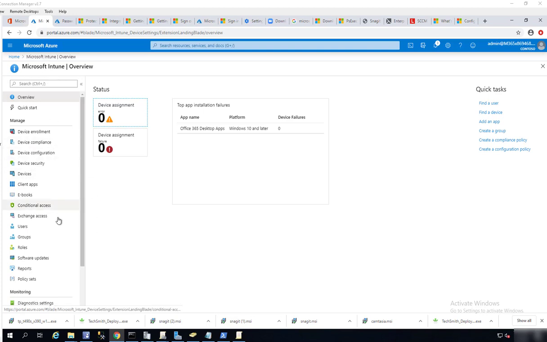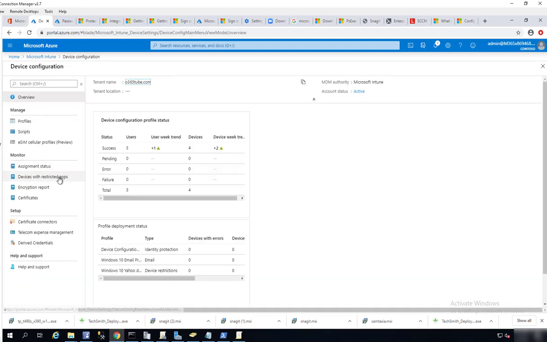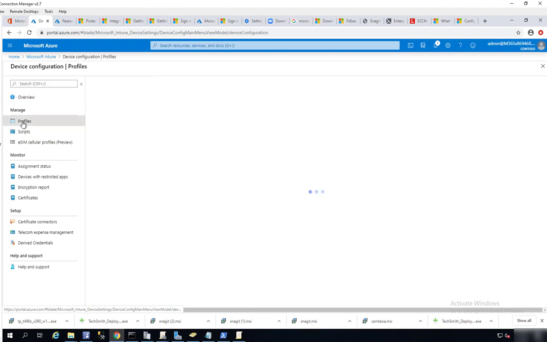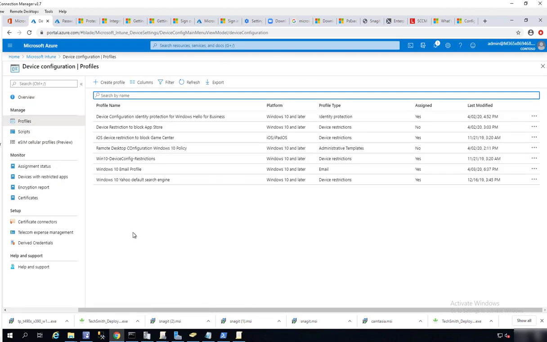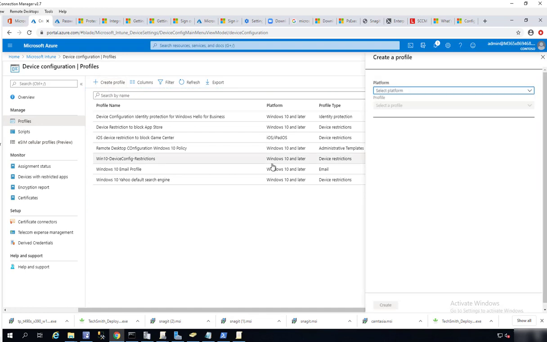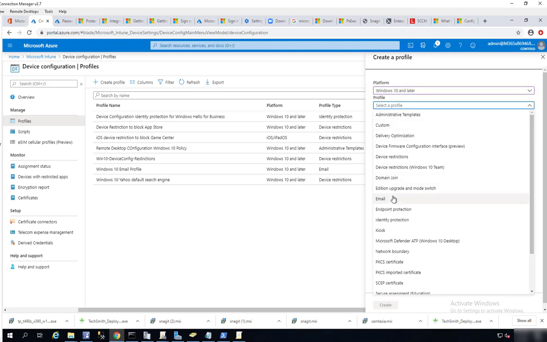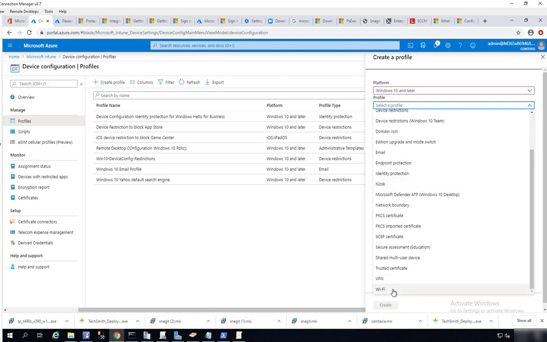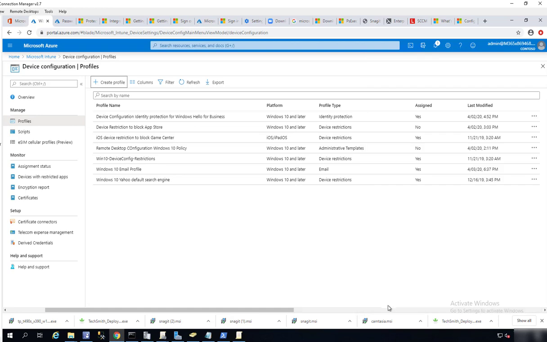Here I'm in the Microsoft Intune portal. What I need to do is go into device configuration. And under device configurations, I want to click on profiles. And under profiles, I want to click on create profile. I have to select a platform, if I'm going to do Android, Android Enterprise, iOS, or macOS. In this case, I'm going to do Windows 10 and later. The profile I want to select is going to be Wi-Fi, and then select create.